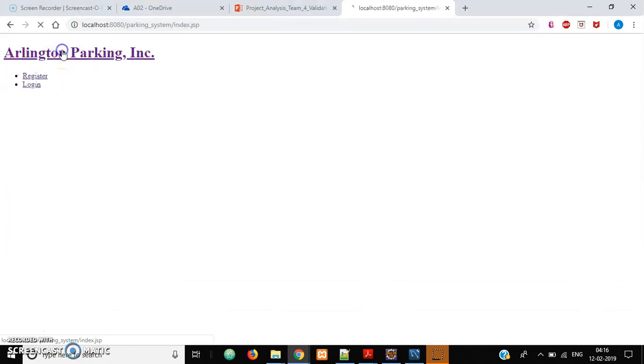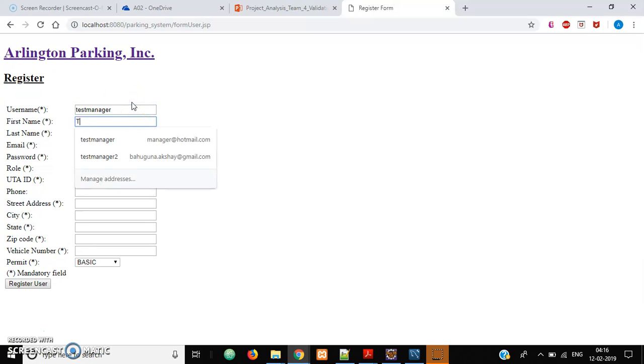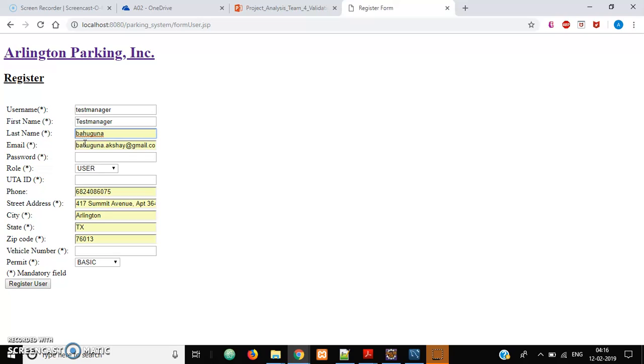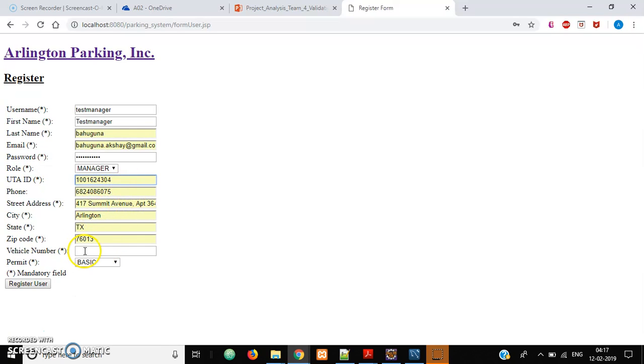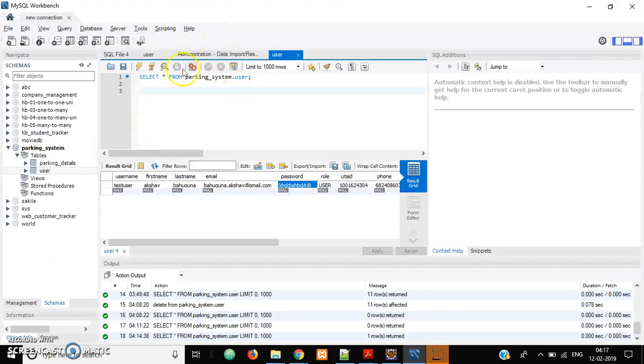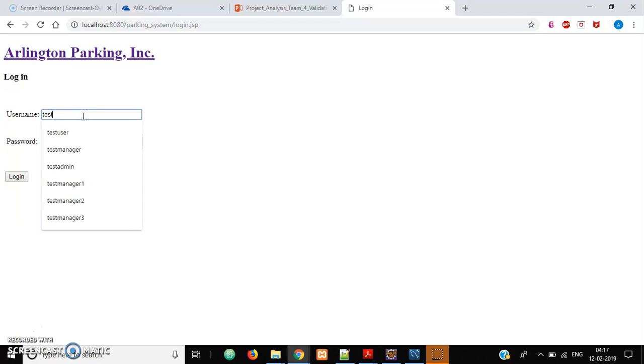Now we'll register a manager. Since we've already looked through the reservations, we'll just go past. Since we've already covered these validations, we'll just check the role and not bother with the rest of the validations. So the manager has been registered. Let's check its entry. Yeah, we see that a manager has been registered. So let's log in as the manager.